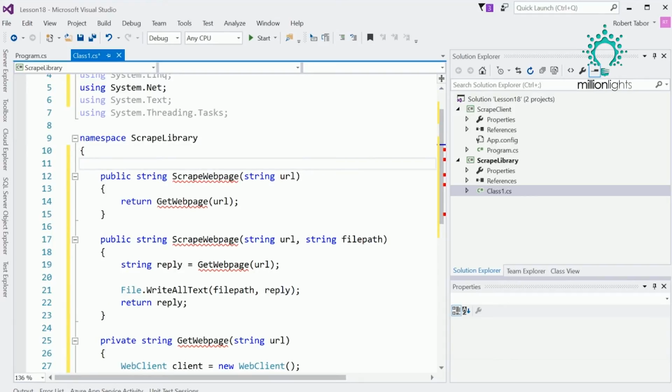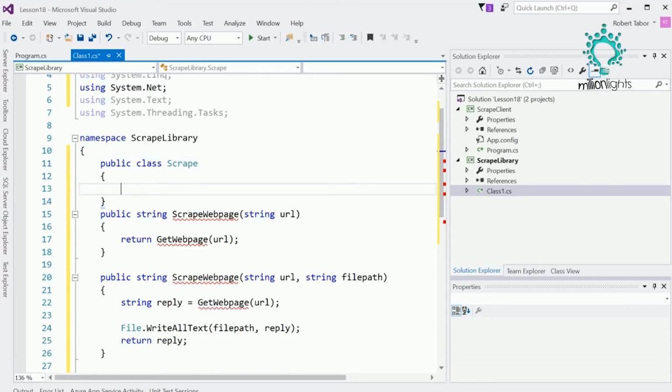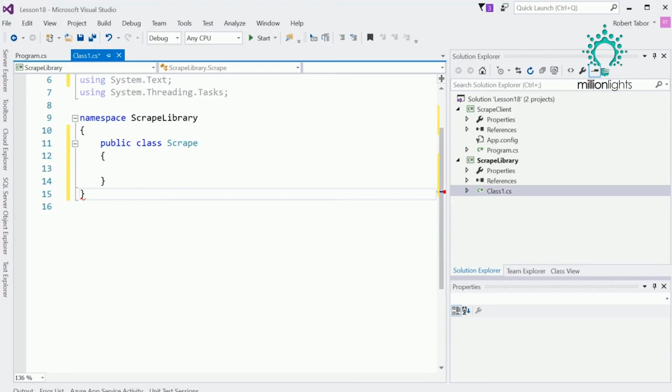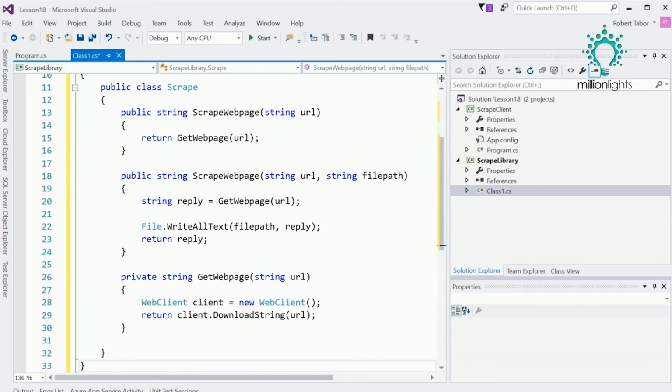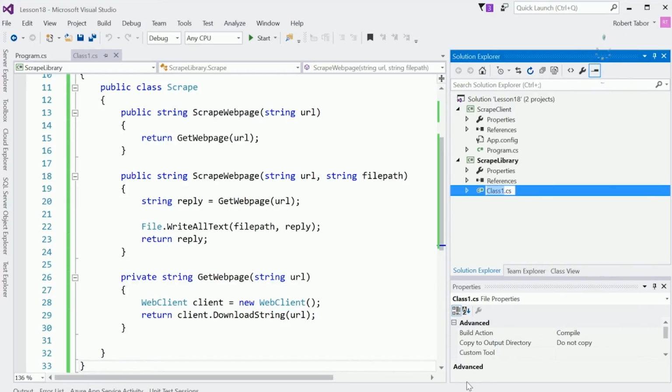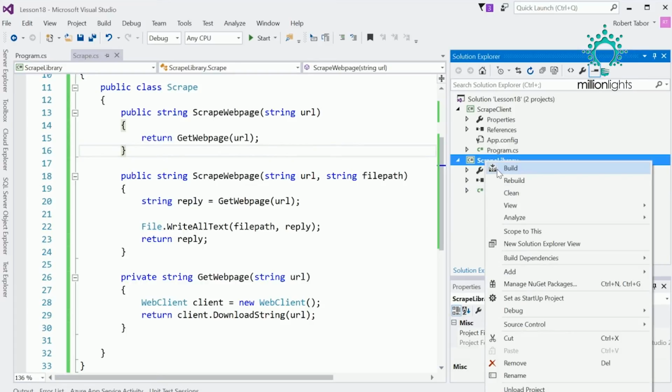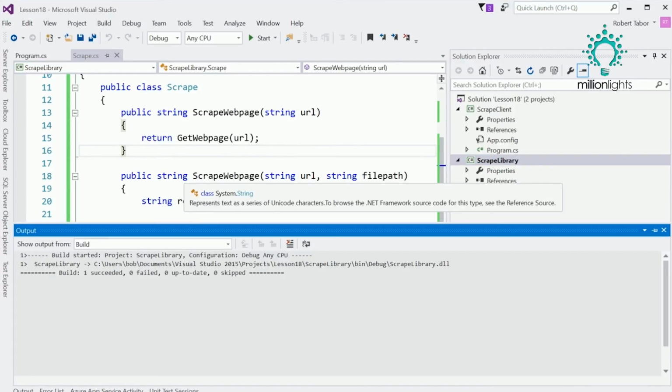Looks like I actually lost my class name, so let's go public class scrape. And then let's make sure to put everything inside of it. All right, there we go. Now we get it working. And I'll rename this as well to just scrape. I could have left it called class 1, but that'll work just fine. Okay, so I'm going to go ahead and build that. Right-clicked on the project name and selected build.